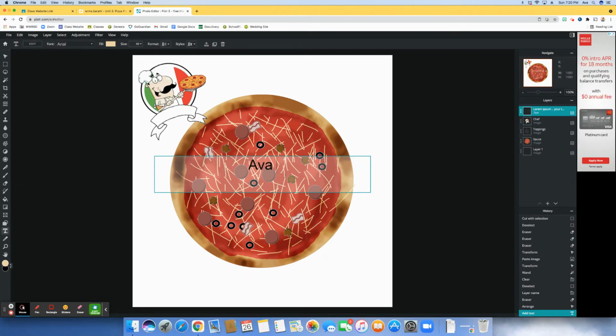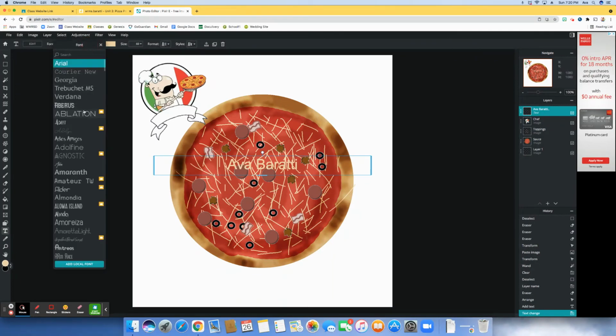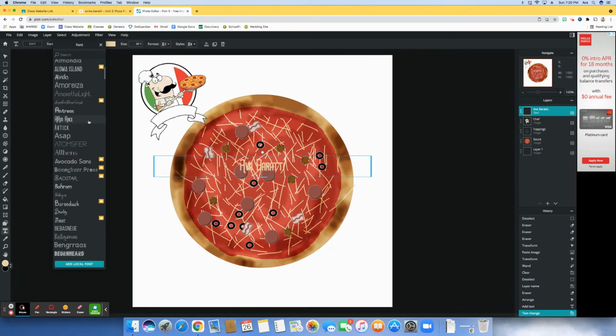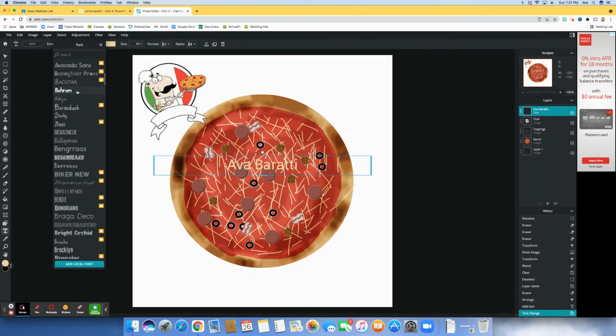So you're going to type your name. There's like a million different cool fonts you can choose. We're going to change the color if you want. So I'm going to go over here. I'm going to choose a font. The ones with the crowns on them is for the special version of Pixlr, the one that you have to pay for. So I would just avoid those. And if you hover over them, it will show you what it looks like.